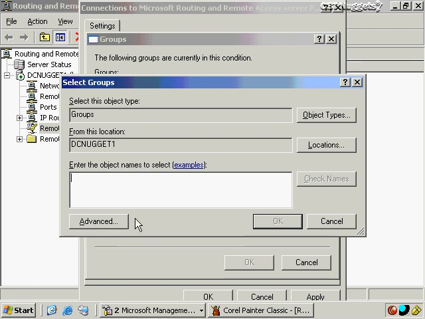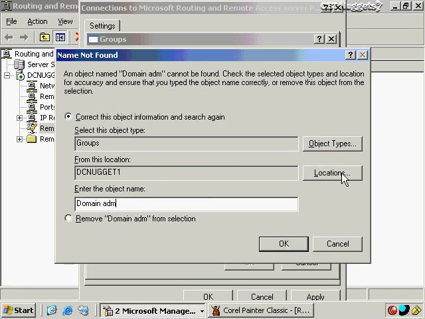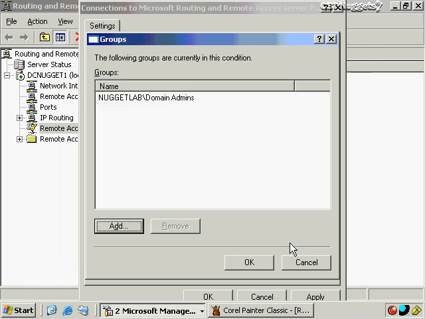For example, maybe we have configured dial-up for only domain admins, or only for administrators of some kind. So I'll just choose domain admins, and click OK here. And it didn't take. Oh, I got to go to the locations. I got to go to the domain here. So go to nuggetlab.com, and my location's over there. Now this should take. There we go. Had myself scared for a moment there.